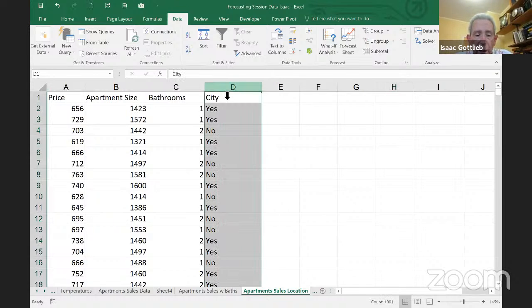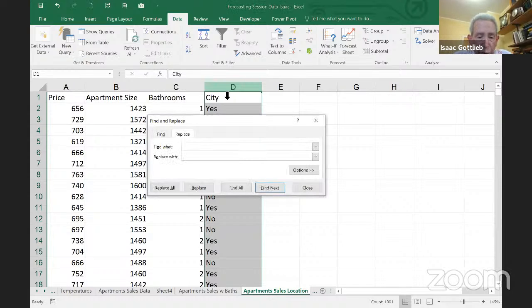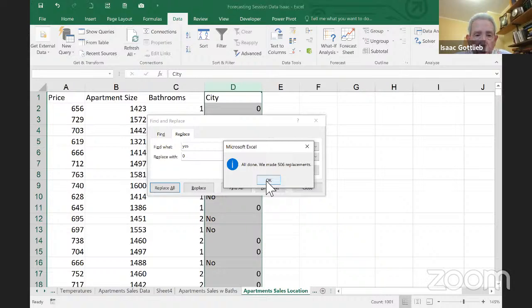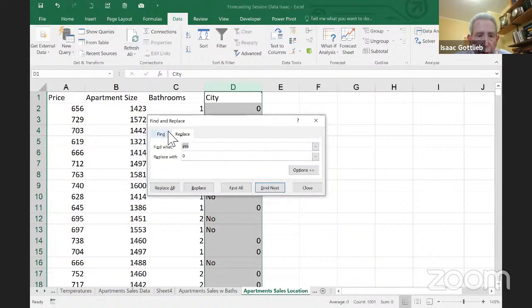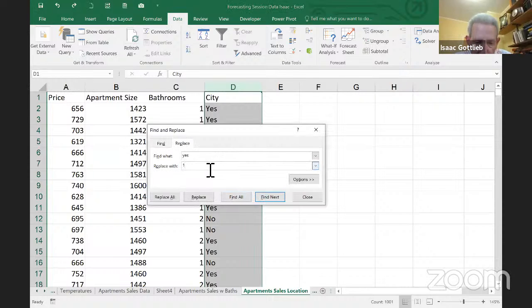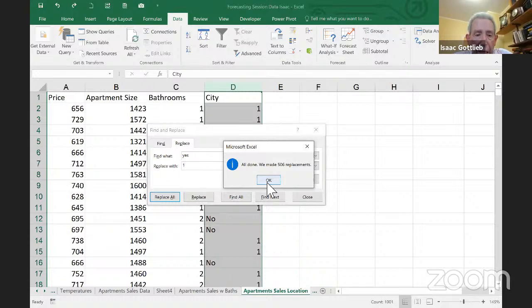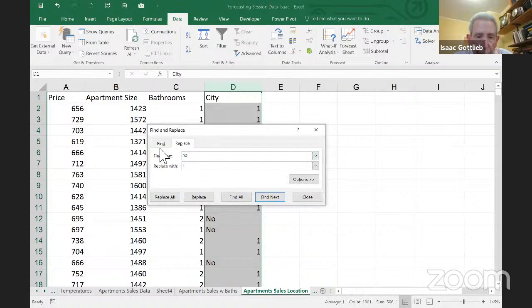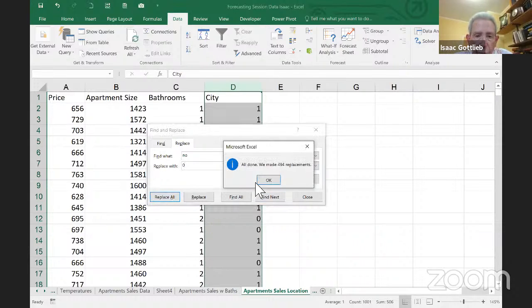So what I'm going to do is click here, do Control H. Every time you see the word yes, give it a 0. Replace all. Every time you see a no, give it a, I'm sorry, I made a mistake. Let me undo. Every time you see the word yes, you want to give it a 1. Even though I'll give it a 0 and a 1, it's going to work, but it's more intuitive that it's a 1. Replace all. And then every time you see a no, give me a 0. And replace all. And we are ready to go.